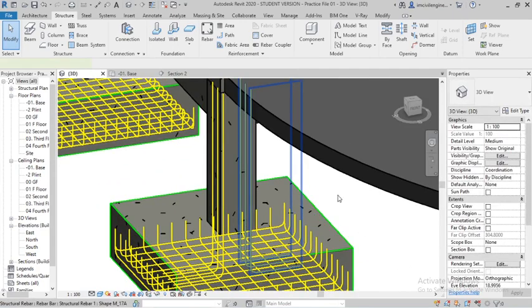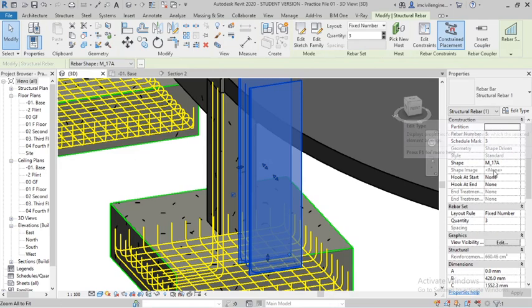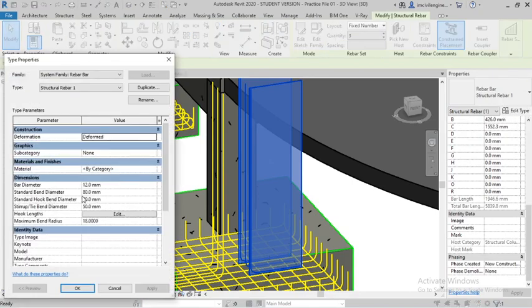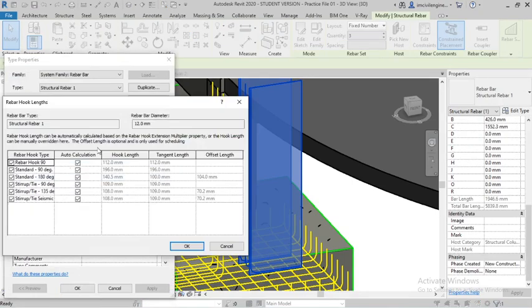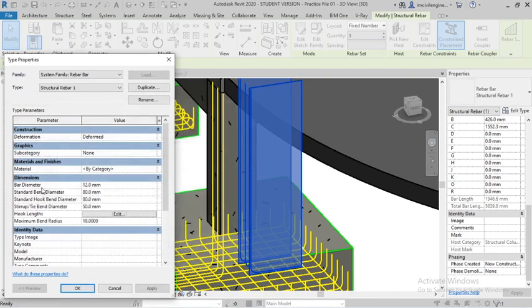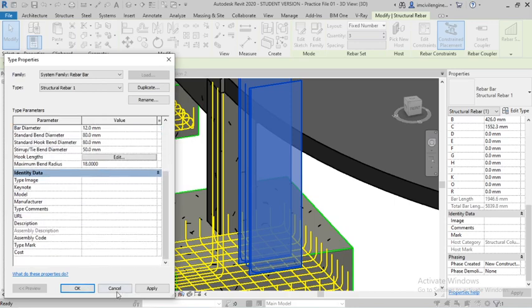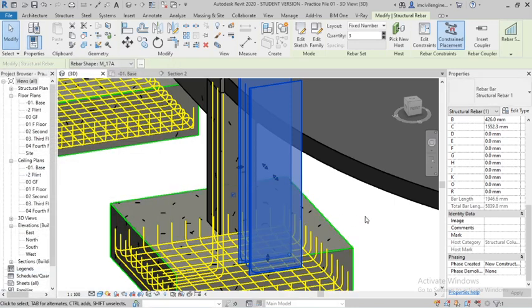You can change its hook length also. You can select here and go to edit type. You can change the maximum bend radius, hook length. You can, sorry, diameter, standard bend hook 80 mm. You can change that also. Okay, apply. Okay, I'm not changing anything.